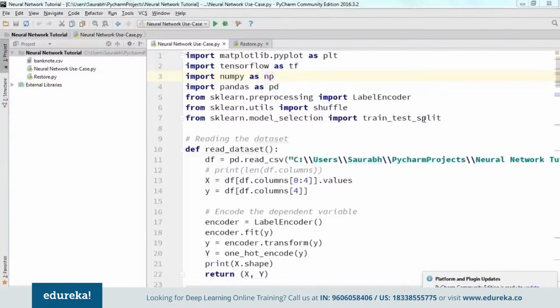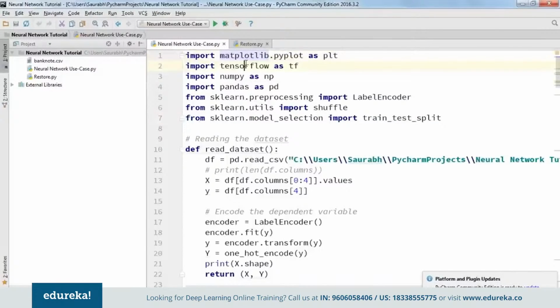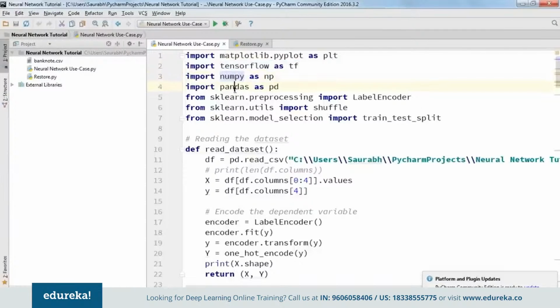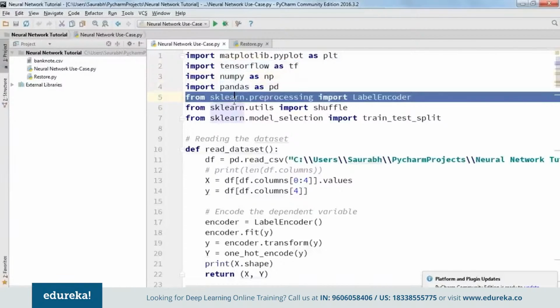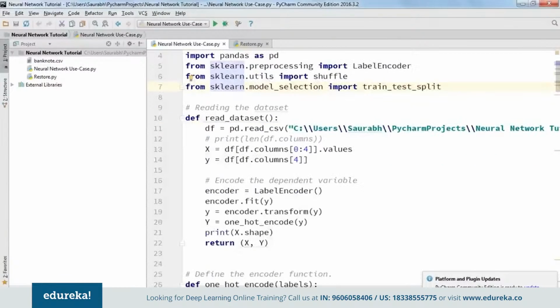Over here, we first import the important libraries which are required. Matplotlib is used for visualization. TensorFlow, we know, is used to implement the neural networks. NumPy for arrays, pandas for reading the data set. Similarly, sklearn for label encoding as well as for shuffling, and also to split the data set into training and testing parts. All right, fine guys.